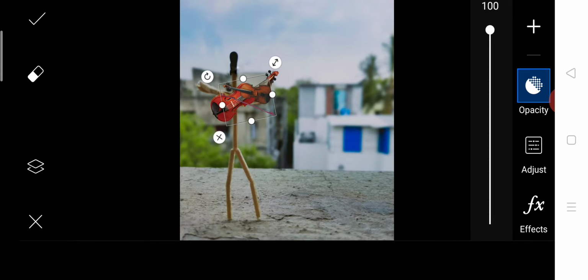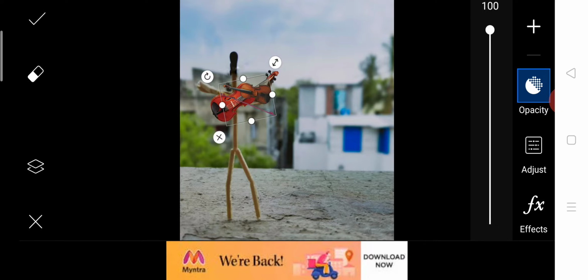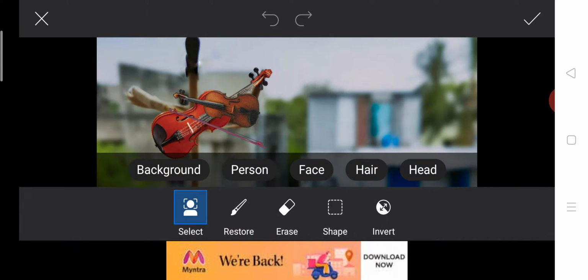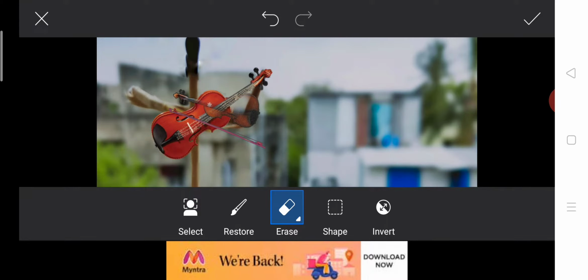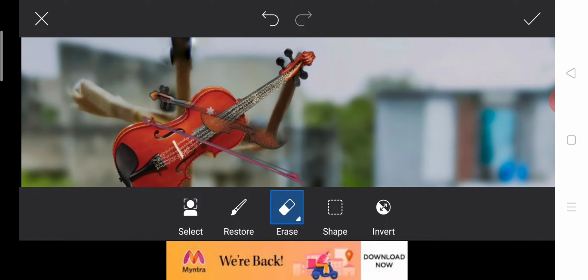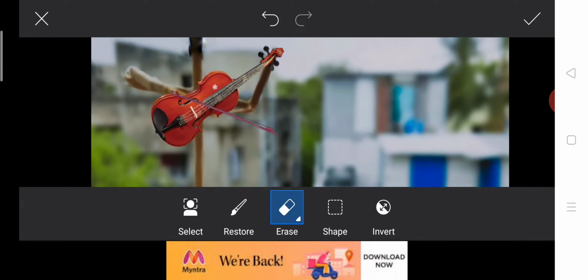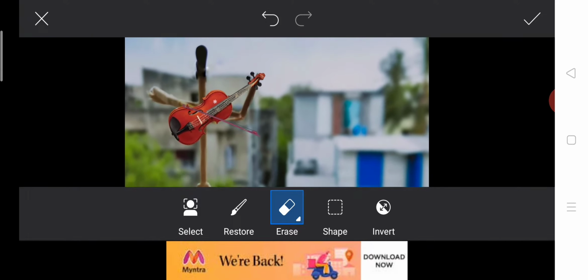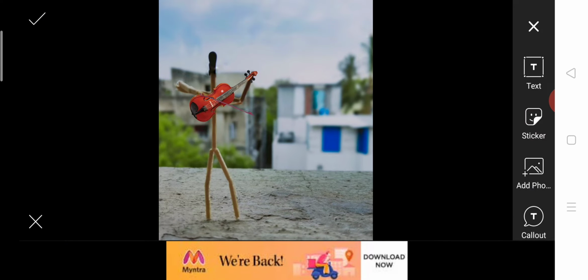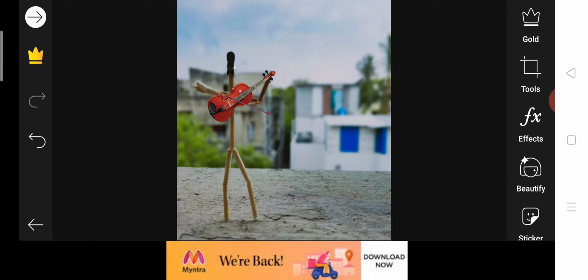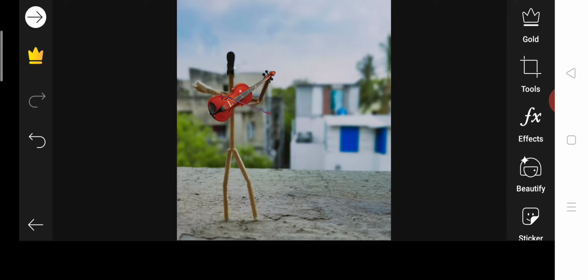Now to remove this extra violin part, click on this second option from left side. Click on invert. No need to click invert, just swipe this, so the extra portion will get removed. Okay, now you can see the stick is in hand and the mastic is playing violin. So click on OK now. Again OK. Adjust the violin and stick as per your mastic.